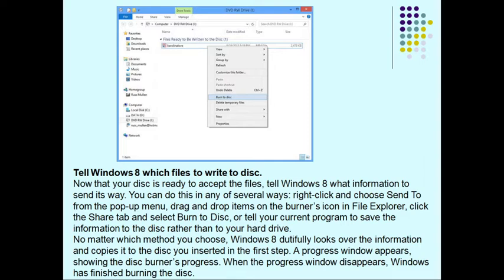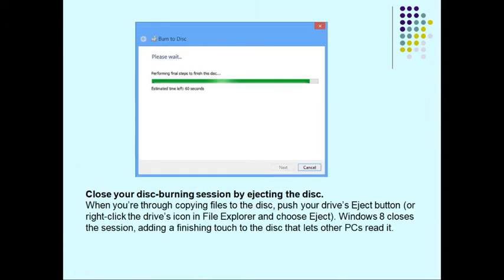No matter which method you choose, Windows 8 dutifully looks over the information and copies it to the disc you inserted in the first step. A progress window appears showing the disc burner's progress. When the progress window disappears, Windows has finished burning the disc.